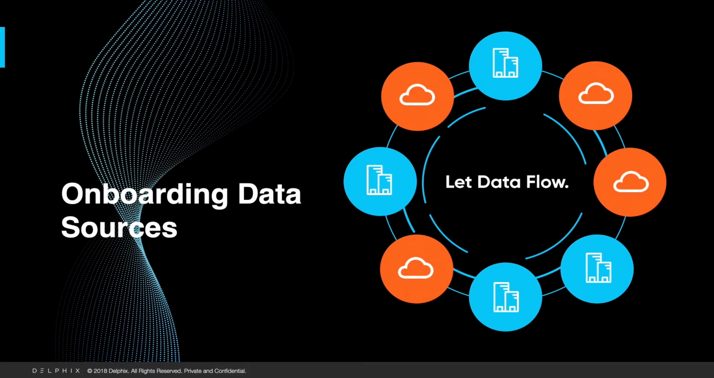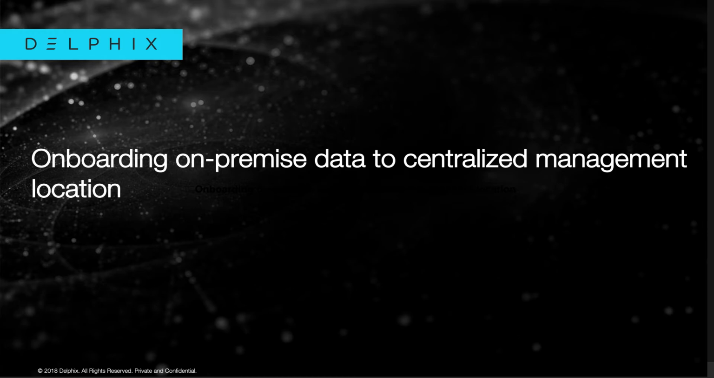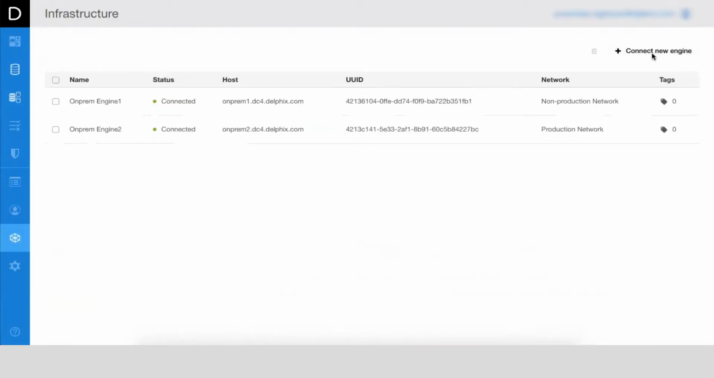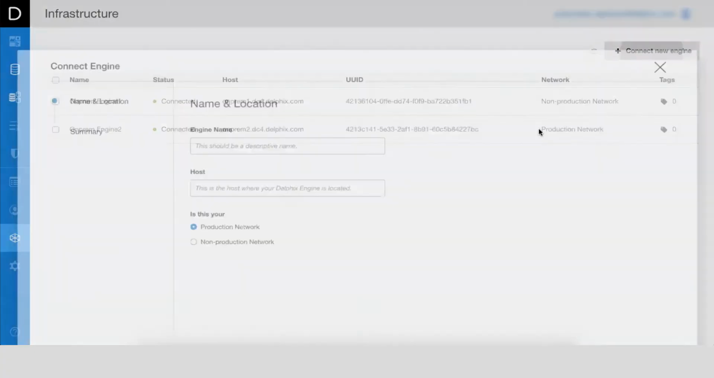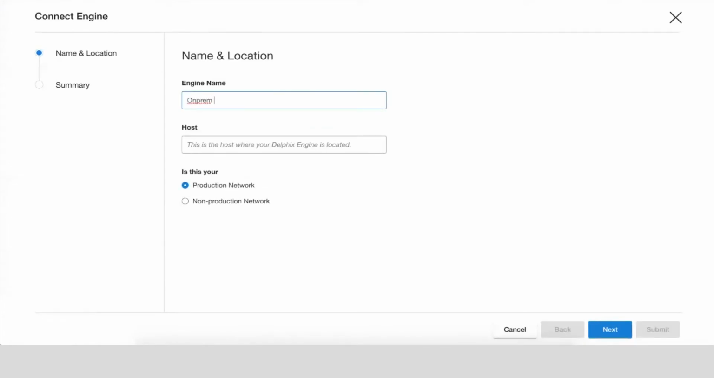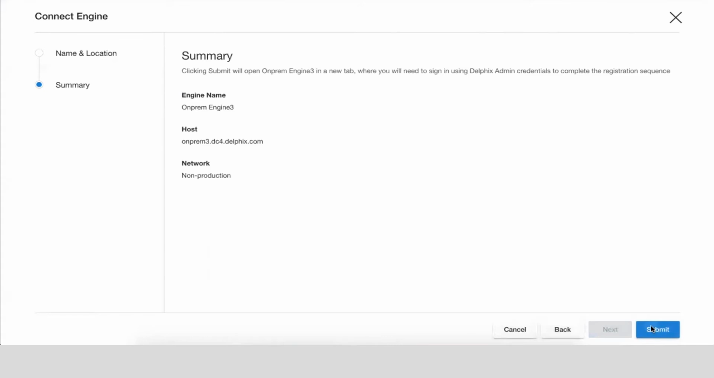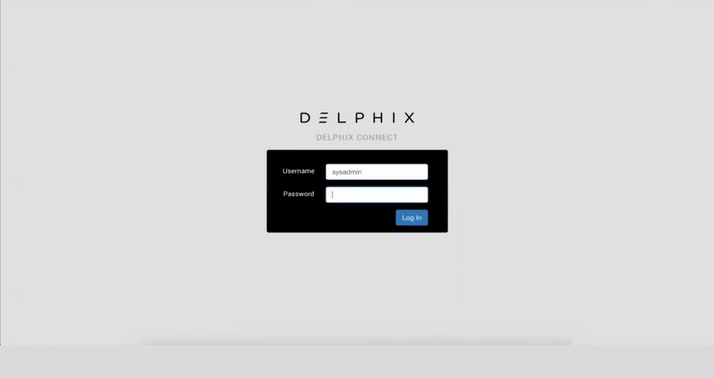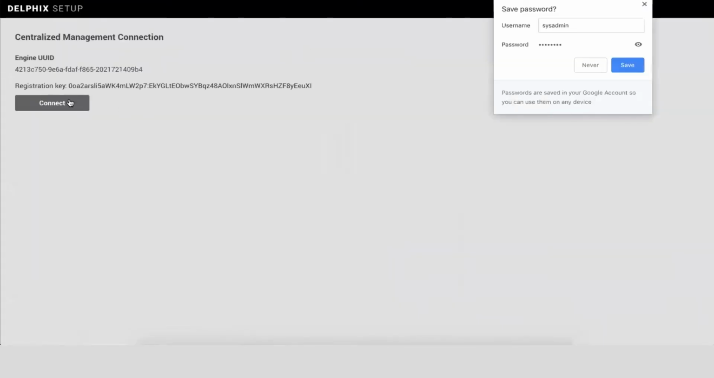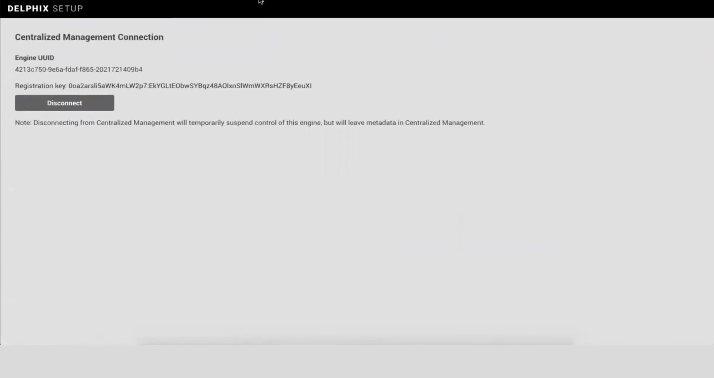After operational focus, let's talk about onboarding process of data sources from on-premise or cloud to SaaS platform. Onboarding is simple, as you can see that we click connect engine, add engine name and location, which is on-premise, and then submit. We then go to the Delphix engine in that location and accept the connection from there.